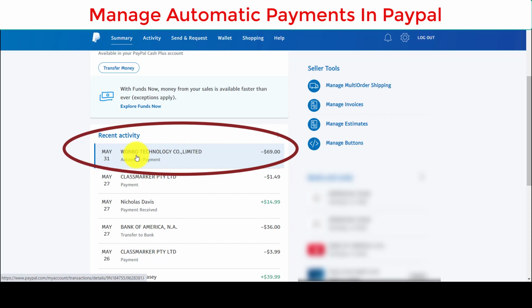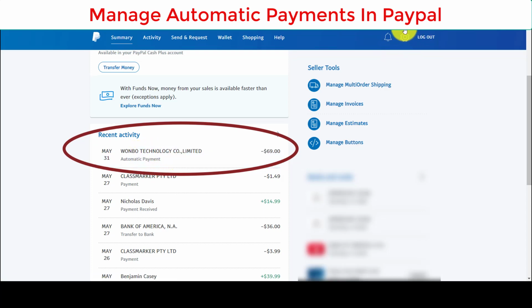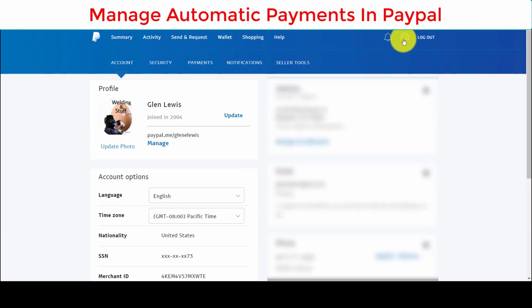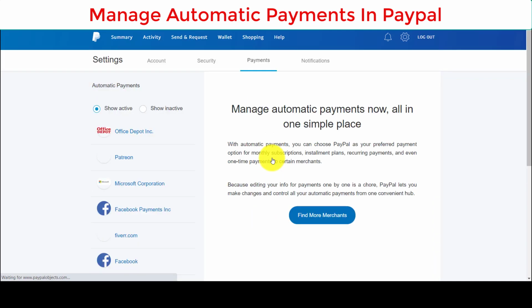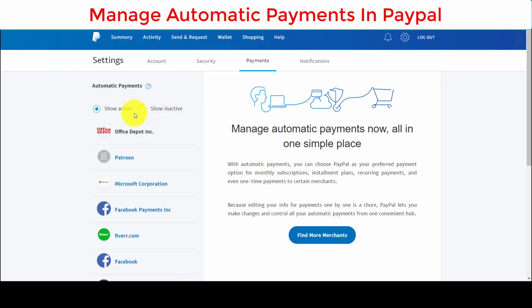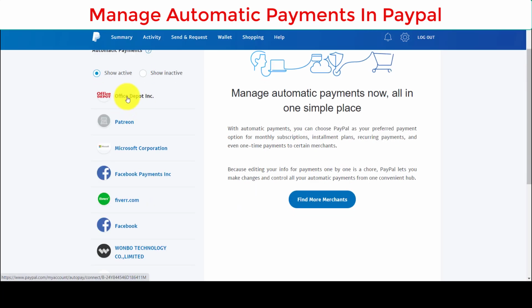So here's what you can do. Just go up here to this little, looks like a sprocket to me, but click on it. Once you click on it, you want to go to payments right here. Click on payments and go to manage automatic payments. Once you click on that, you see you got stuff right here, automatic payments. You can click on it and get details.